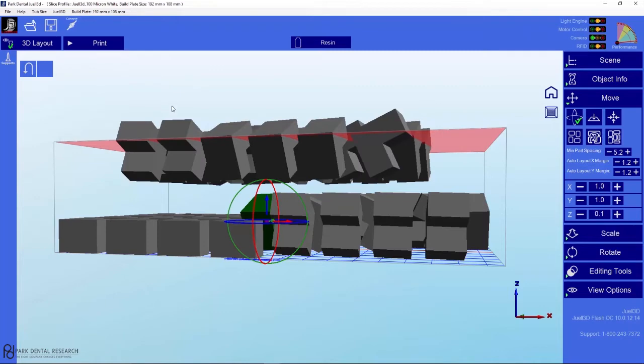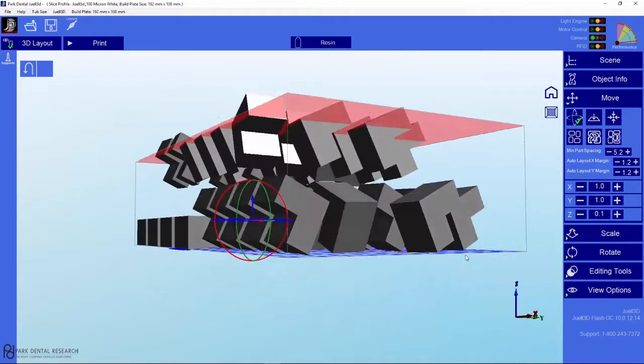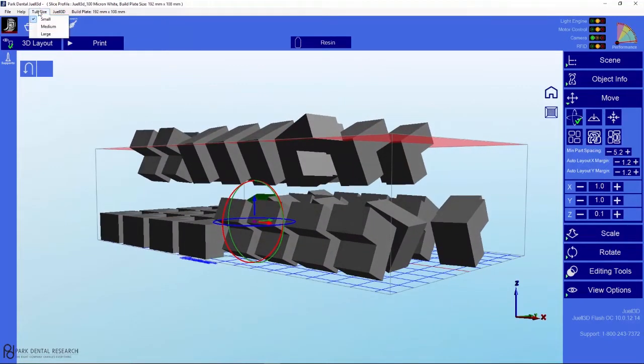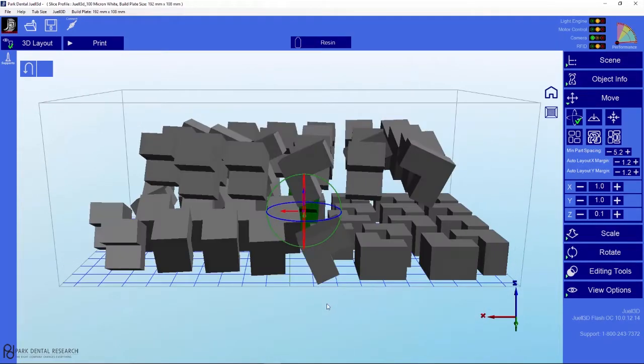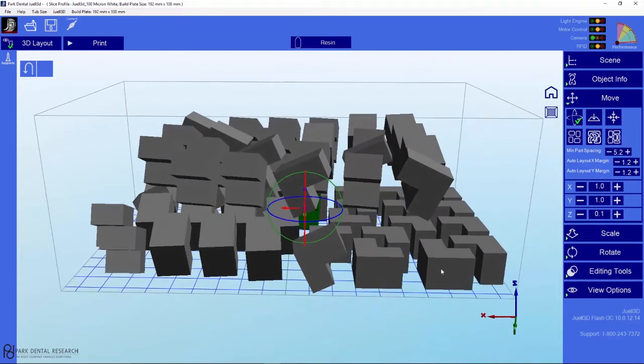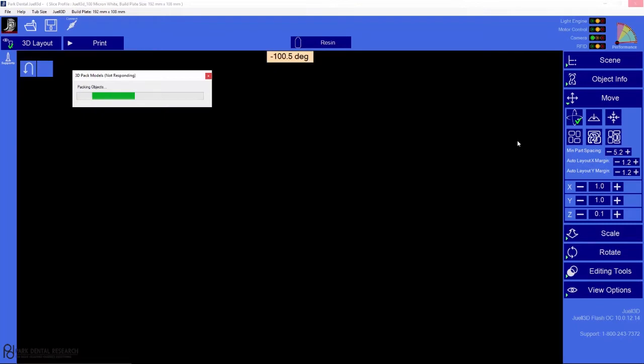So now you can see that it did change the positioning and it packed them in just a little bit tighter. For this particular nesting, we're going to need the medium-sized tub in order to print all these, but you can see all the objects laid out on the build plate. Now, we can also do what's called 3D nesting, and 3D nesting packs them in even tighter. We'll go ahead and start this. And this is going to take a few minutes for it to nest every object.